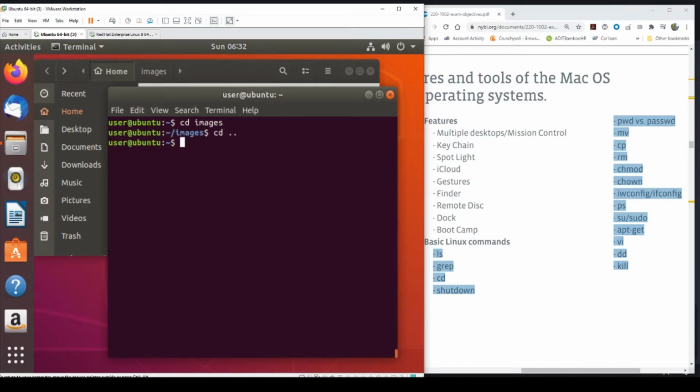pwd versus passwd over here. So pwd shows you the path to the working directory. So think of it as path working directory. What directory am I in? How do I get to where I am? All right. So I do pwd here. I'm in the home/user directory, because if I go back, right, I'm in the home directory.